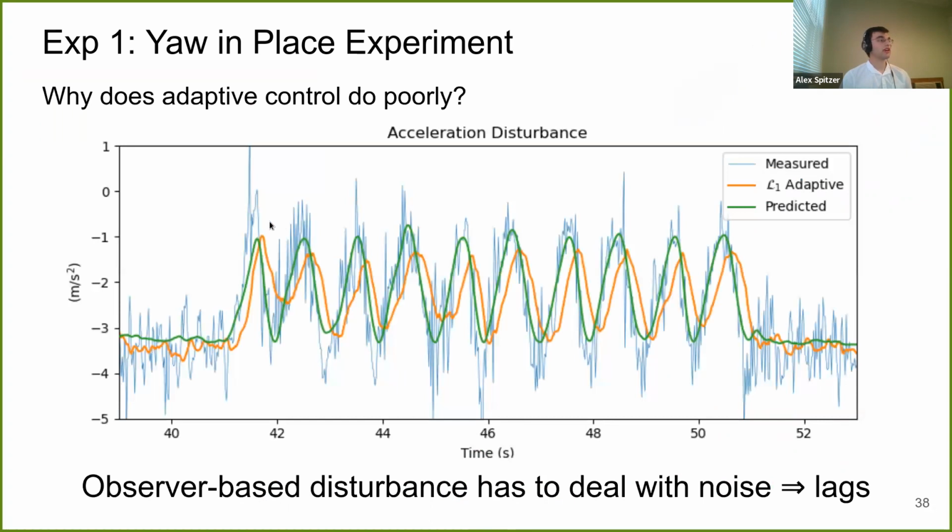So we should ask, why does the adaptive method do so poorly? And the answer is that it doesn't have enough time to really get the right disturbance. You can see here in orange is the adaptive method, and the green is our prediction. Essentially there's this phase offset because it's just lagging. The reason is that the adaptive method has to somehow deal with the noise, and in order to deal with that noise, it has to delay its output, and that leads to a lag, and that leads to poor performance.